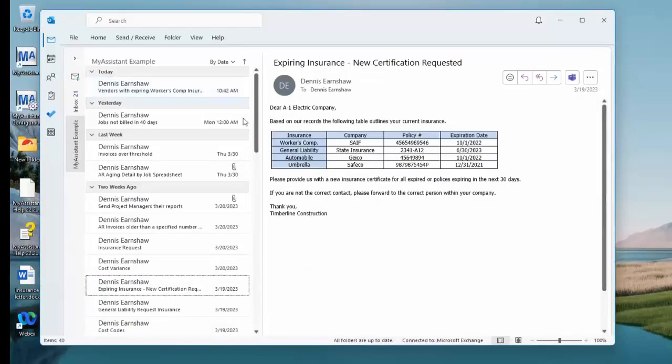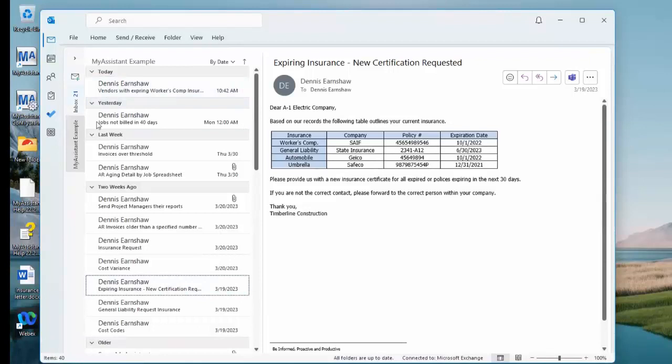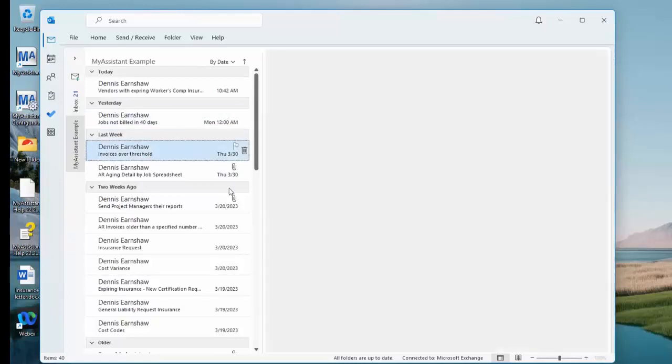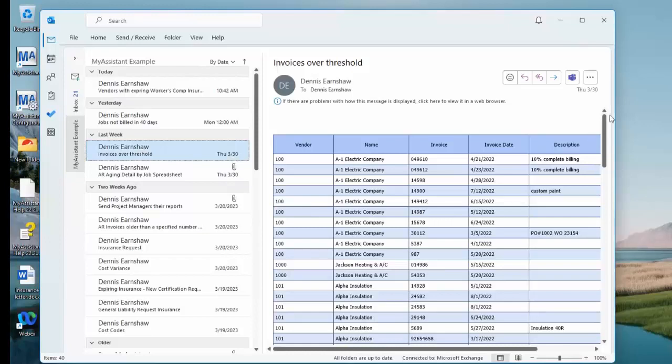So I'm going to just give you a few examples here. This is my inbox, or this is one of my folders, of the kinds of things that we see people doing. Simple things like jobs that haven't been billed, a little tiny report in the body of the email, or invoices over a threshold. I'll go through and show you guys this in more detail.